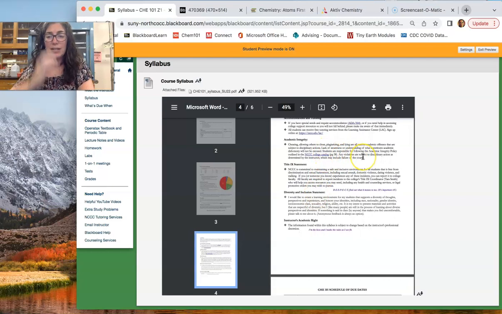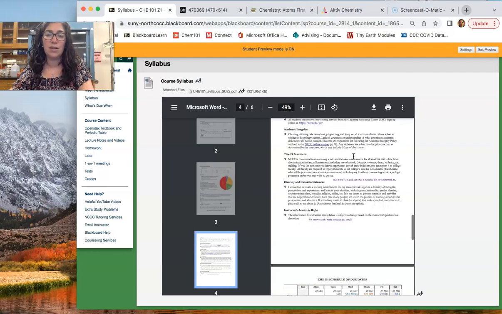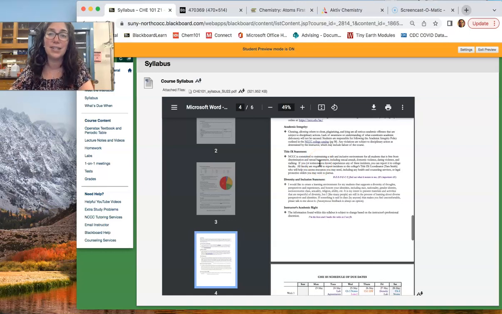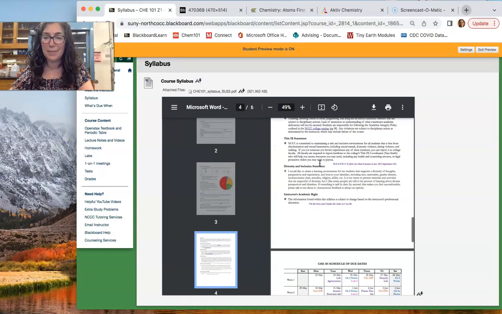For academic integrity, there's a link here to the college's policy on academic integrity, plagiarism, and cheating. So make sure you check that out. It's a very serious violation and will be grounds for failing the course if students are caught cheating. I try to build things into the tests in the class that make it difficult to do so, so you can't accidentally get in trouble for it.